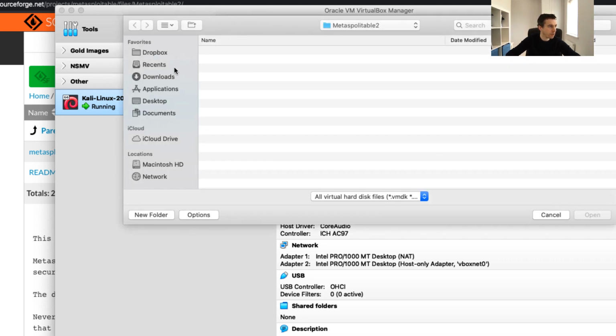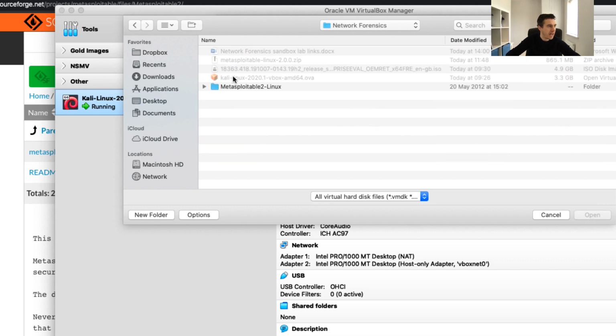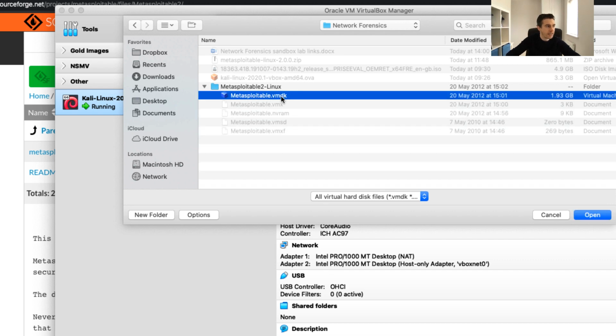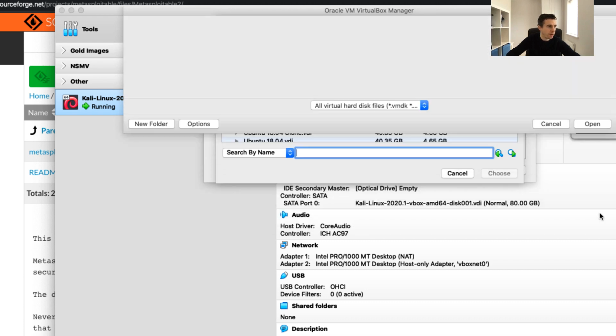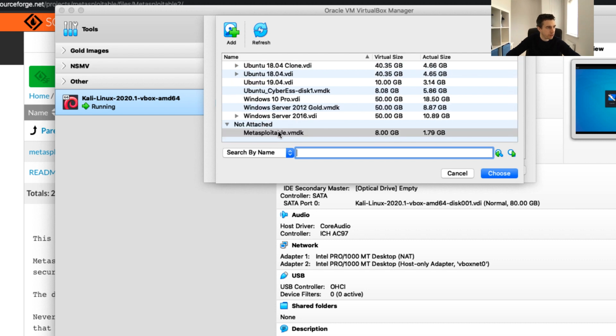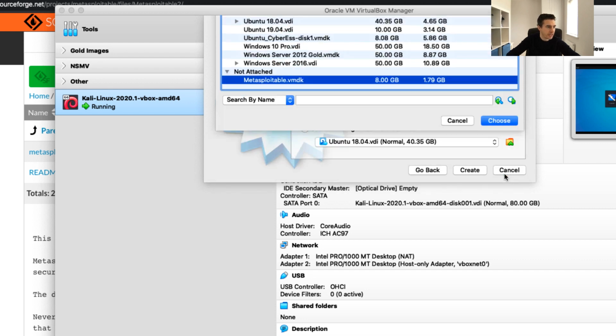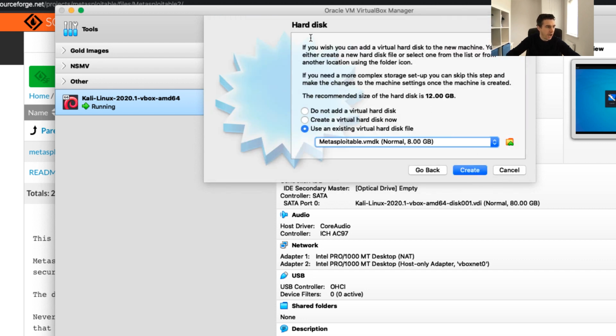Okay, so I'm going to find my folder. I've got a desktop folder and I've got network forensics, and inside there, because it's now unzipped, I've got this folder. I'm going to click on this, and you'll notice here I can select this Metasploitable VMDK, and that's what I want to open. So I'm going to click on Open. And what that should do, if I scroll down to the bottom, you can see it's not attached, but I'm going to choose this one to attach to my hard disk, and that's what it's now selecting as the hard disk.